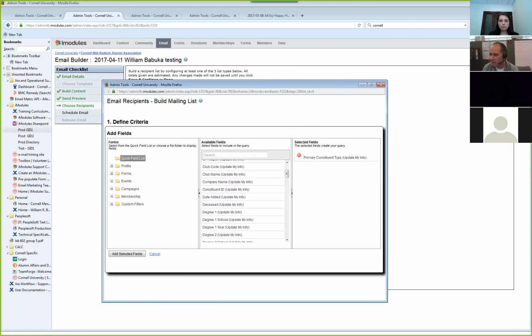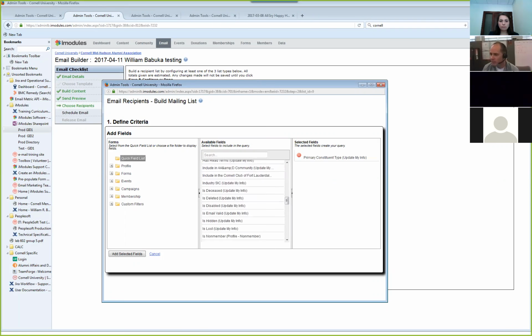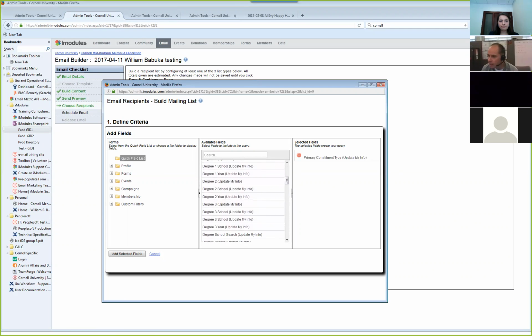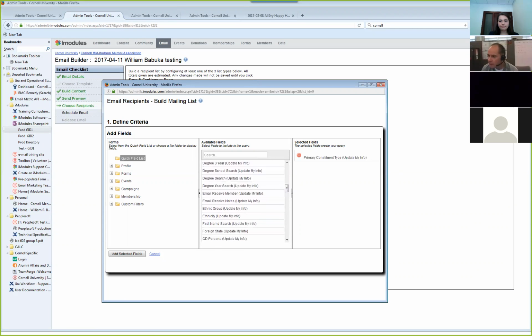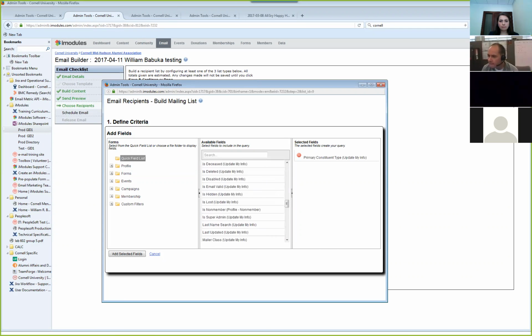And I've got to find it here. As you can tell, I don't do this all the time. But there should be a field for class year. And it's in here someplace. I have to scroll around to find it. Degree year. It's in here someplace. Well, I'll send out a note on where it is. It's in here.